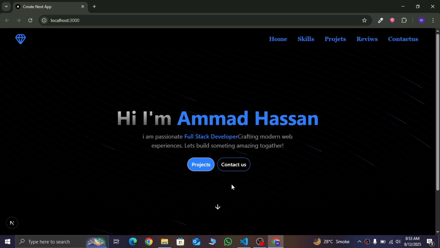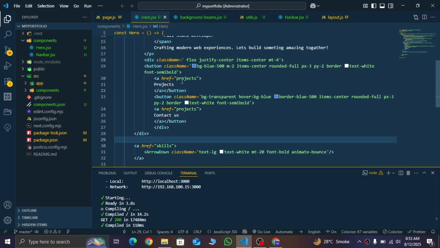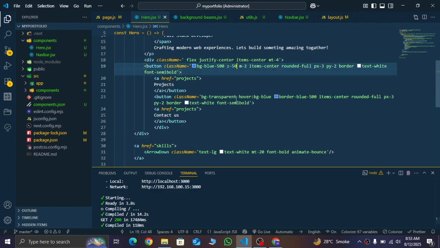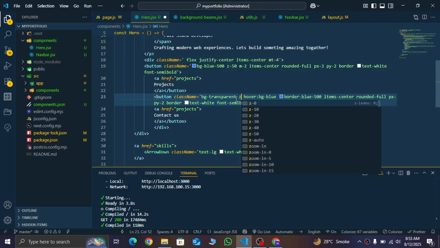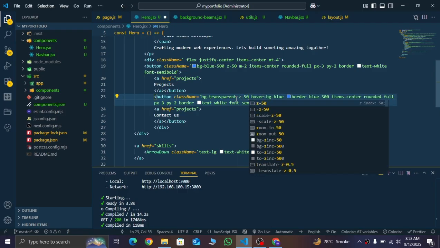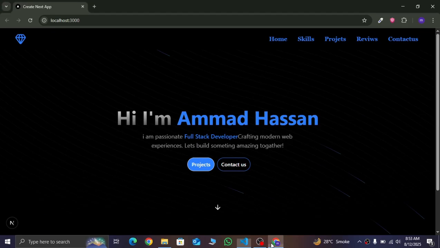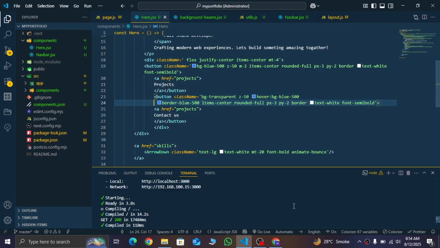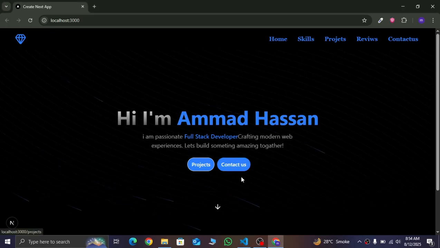So earlier, we already made these buttons, but there was one small problem. The buttons were actually going behind the background. Not cool, right? So now I'm giving them a z-index of 50 so they stay in the front and our hover effect actually shows up.